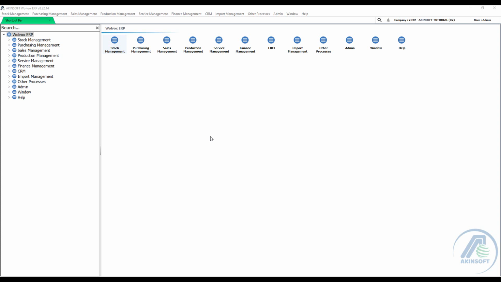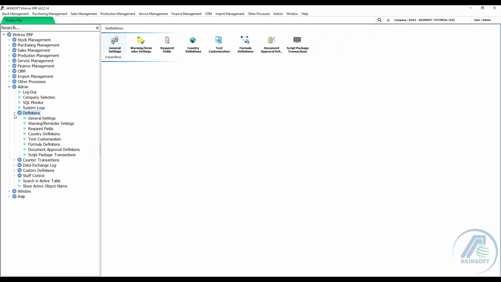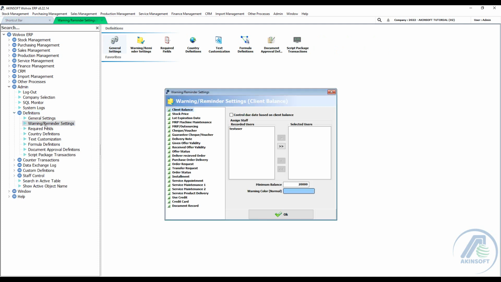With this alert, you can enable the program to give warnings and reminders with pop-up messages. Open the admin menu from the ERP program and click the Warning and Reminder Settings button in the Definitions area. Warning and reminder settings that you can create according to your modules are listed in the left part of the window that opens. These settings are turned off by default, and each setting has different parameters.